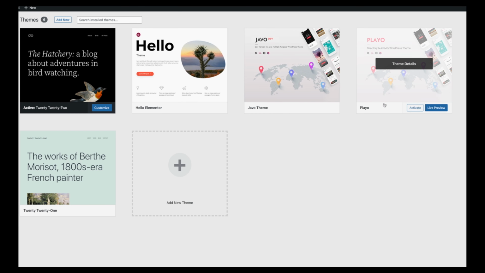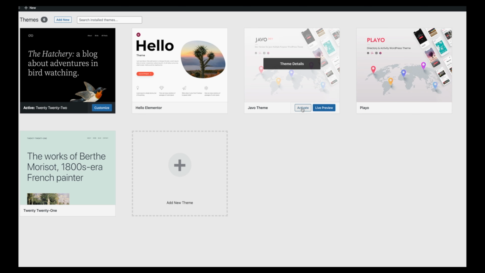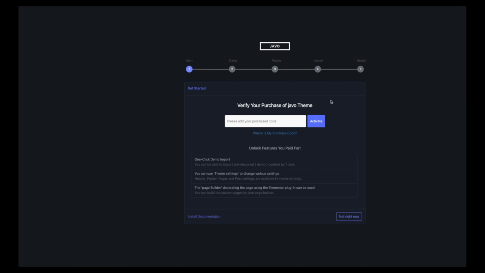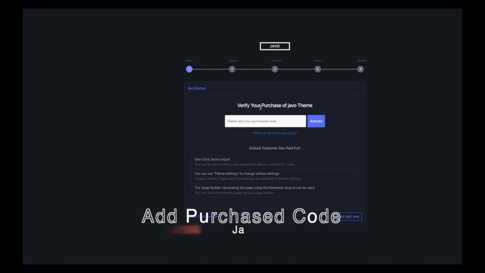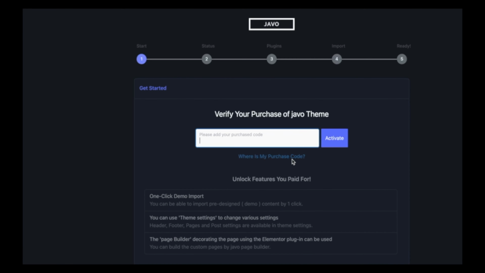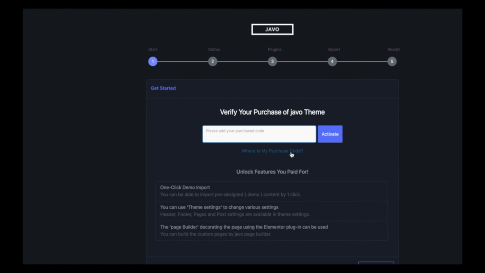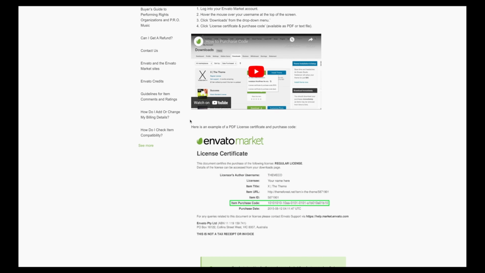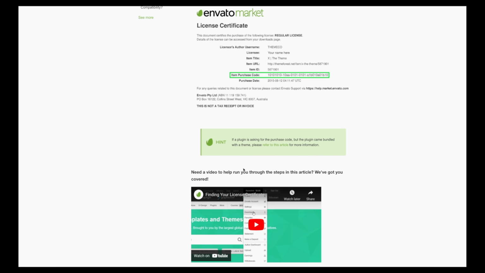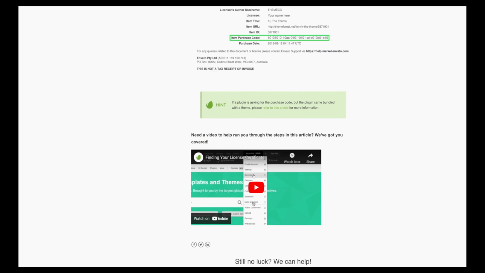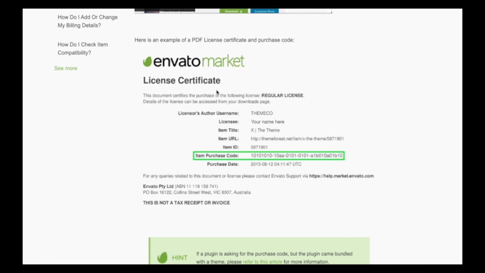Once you've uploaded your theme, please activate it. Then it will lead to the install wizard, or you can find the install wizard link under Appearance. And please add your purchase code. If you don't know how to find your purchase code, you can find it here. This is Envato documentation that explains where you can find the purchase code. It looks like this.